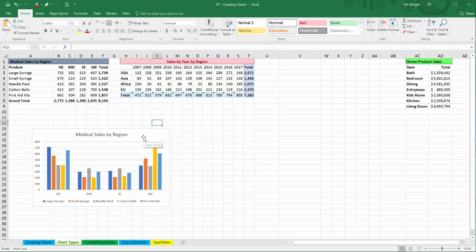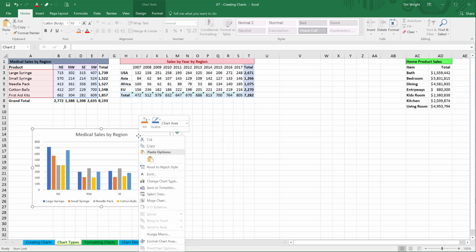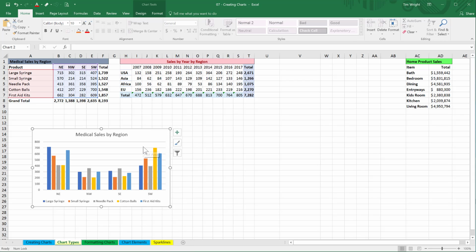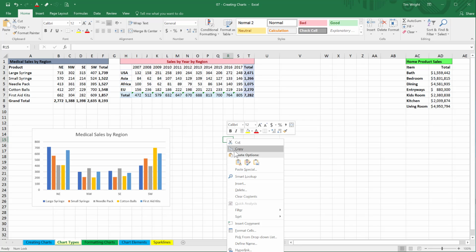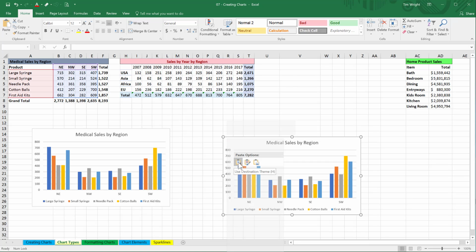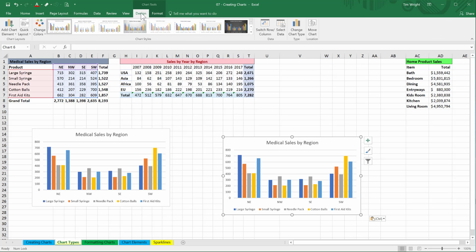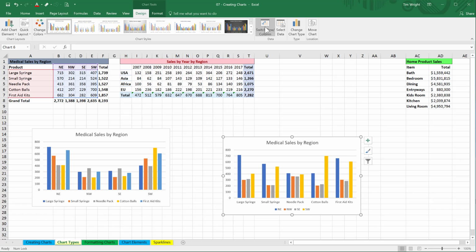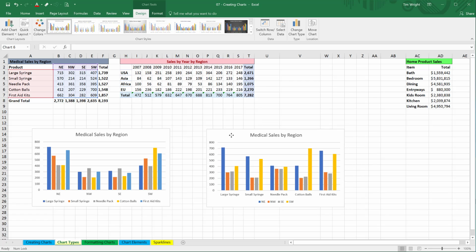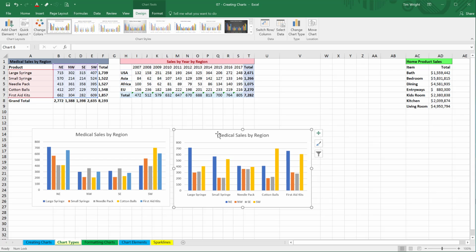And what we're going to do is right click on the chart. So I'm going to right click on the chart and choose copy. Now I'm going to unselect the chart. I'm going to just click over here. The chart's not selected. And over here I will right click and choose paste. I'm just going to use my first option here, paste. And we get an exact duplicate. And now I can go back to my Design tab and choose Switch Row/Column, and I get the other version of the chart. So here they are, the same data side by side, but we can see it in different ways. We can see it by product and we can also see it by region.